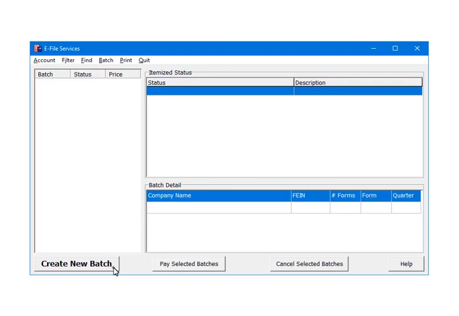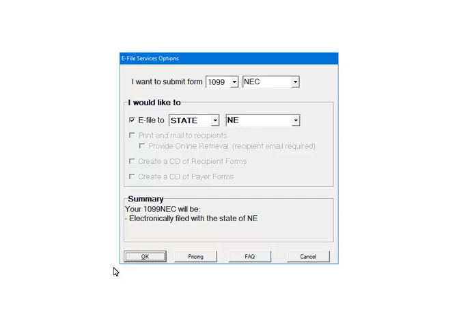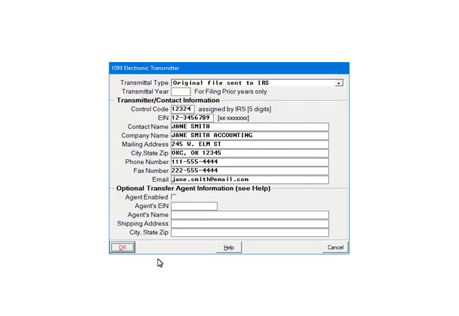Once the account is set up, we are ready to e-file. Select Create New Batch. Here are the e-filing options. Select 1099 as a form. Then select NEC as the form type. Next, select the services for this batch. Select e-file to state, and then Nebraska. Click OK. This is the transmitter screen. Filling it out is optional, except for the transmittal type. Select Original File Sent to the IRS and click OK.